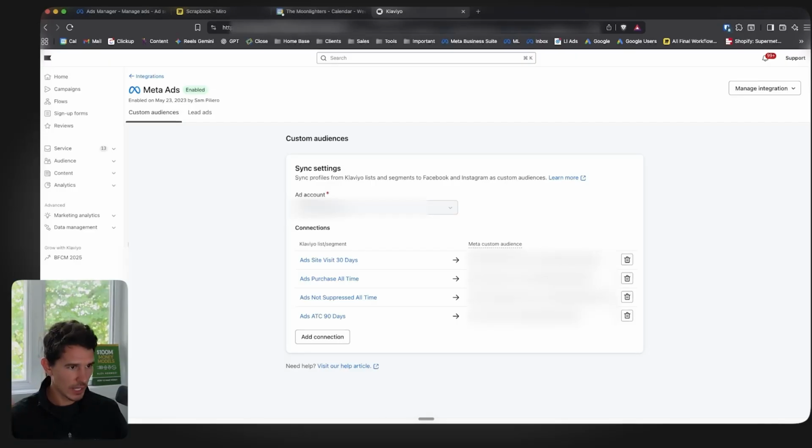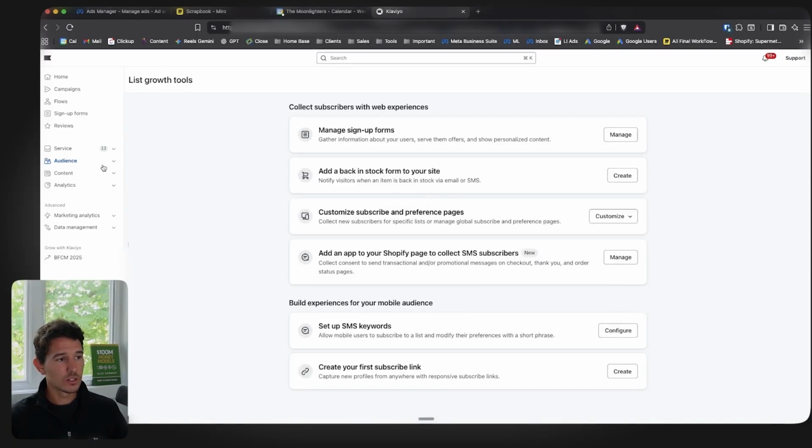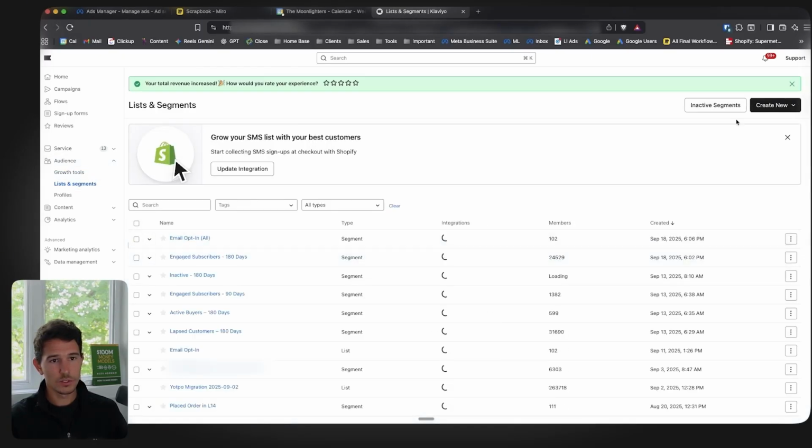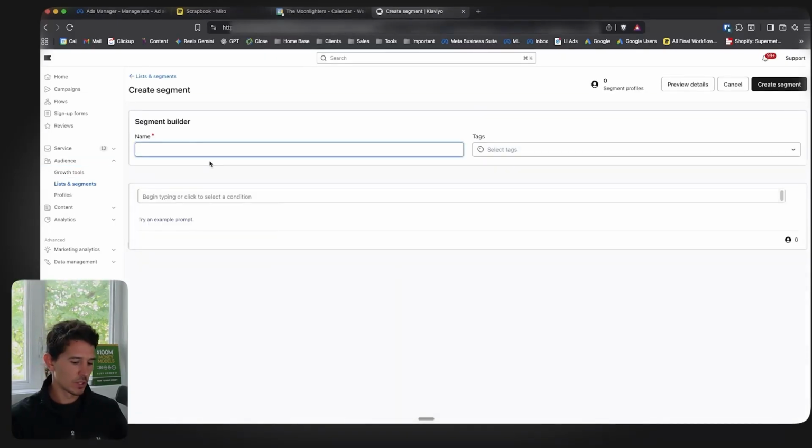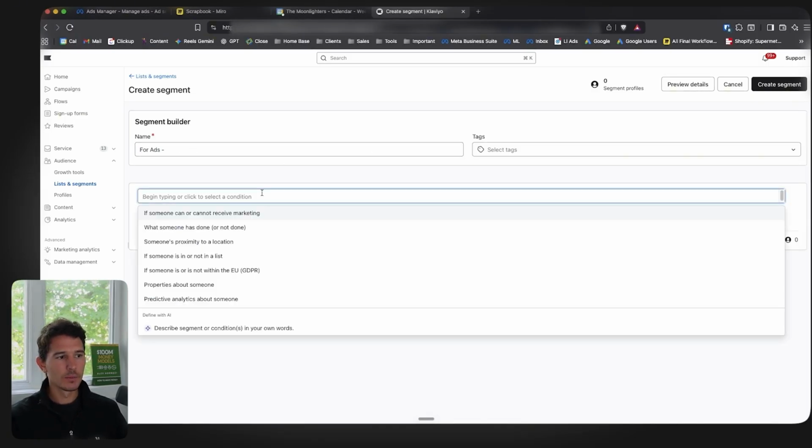Now, how do we even create these segments or lists? It's actually very simple. All we need to do is create these lists for the first time within the Klaviyo platform. And the way that we do that is we go to audiences, lists, and segments. Once we're there, we create a new list or a segment in most cases. And we're just going to name this list, we're going to say blueprint test. What you should really do here is say "4 ads", just so it's really clear so that your email team doesn't use these accidentally.